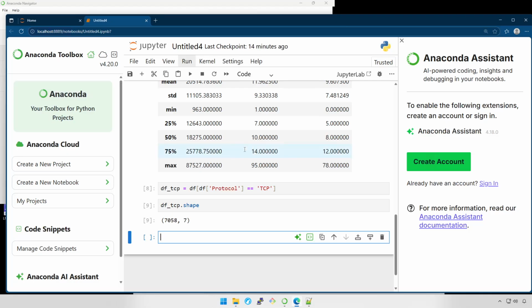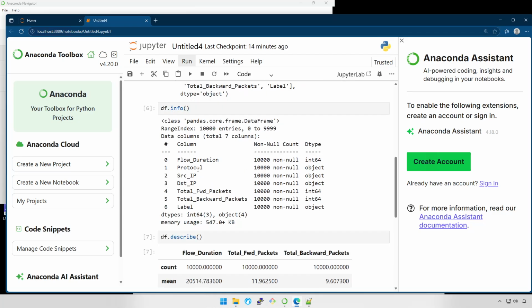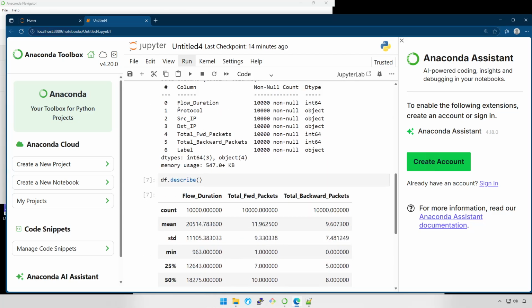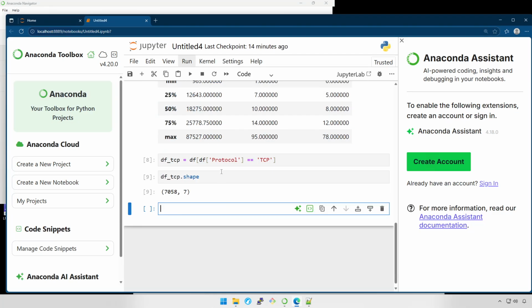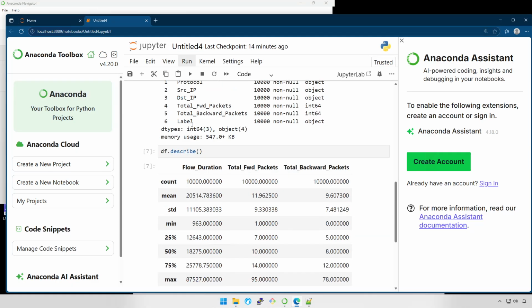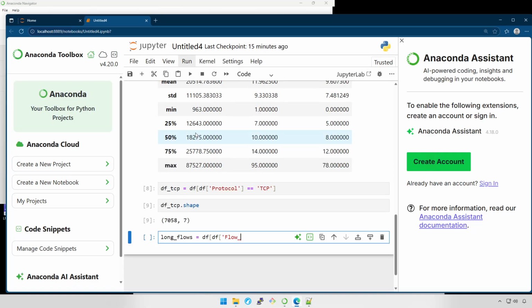Let's see what other columns we have that might be interesting. We have the flow duration. So let's take a look at flow duration and build a variable out. Let's call it long flows. Now I need to scroll back up to find the case sensitivity on this. It was uppercase F and uppercase D.